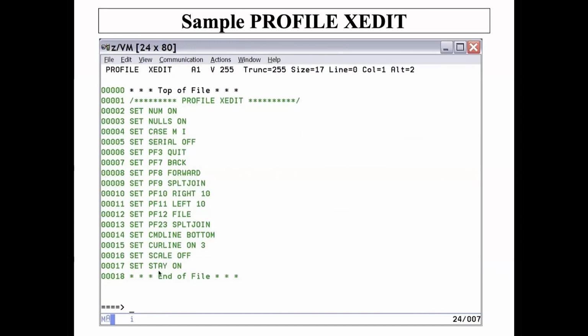And so when I entered the XEDIT environment to XEDIT my profile XEDIT, guess what happened? It ran the profile XEDIT. So you can actually see the results of that running in this screenshot. There is a way to start XEDIT without running the profile. Let's say you made an error.